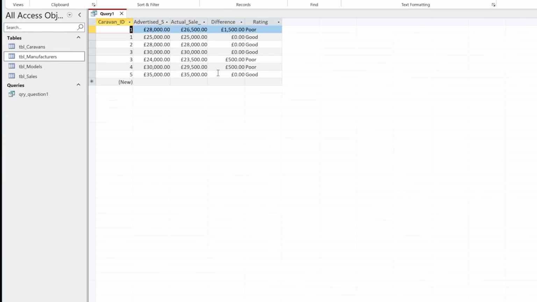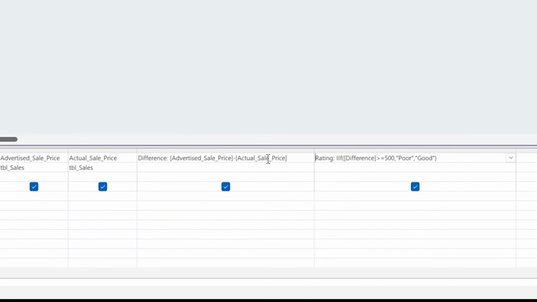So we know that if we want to be specific to the £500 included into the poor bracket, then we'd need to put the equals. But we don't need to do that. We just need to make sure that we are only putting the value where it says in the question that is priced more than £500 below. So let's go back to the design view and delete that equals sign out of there.